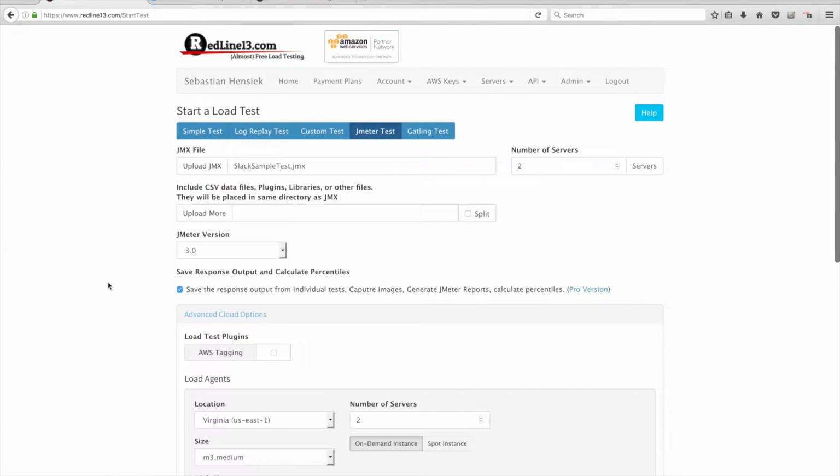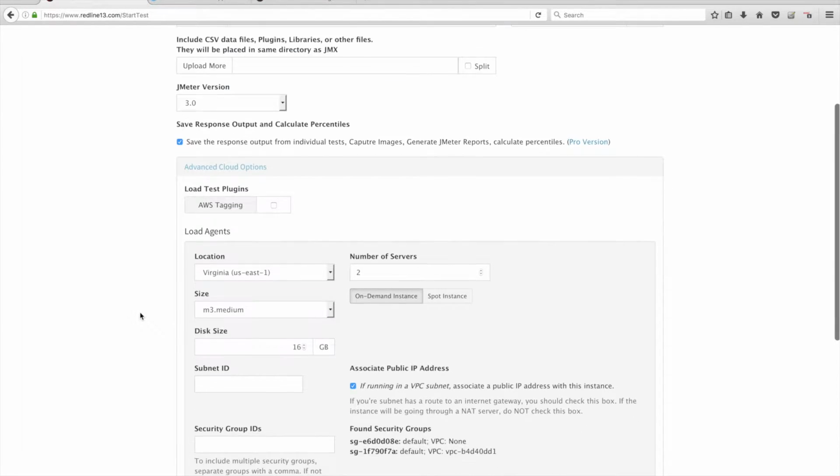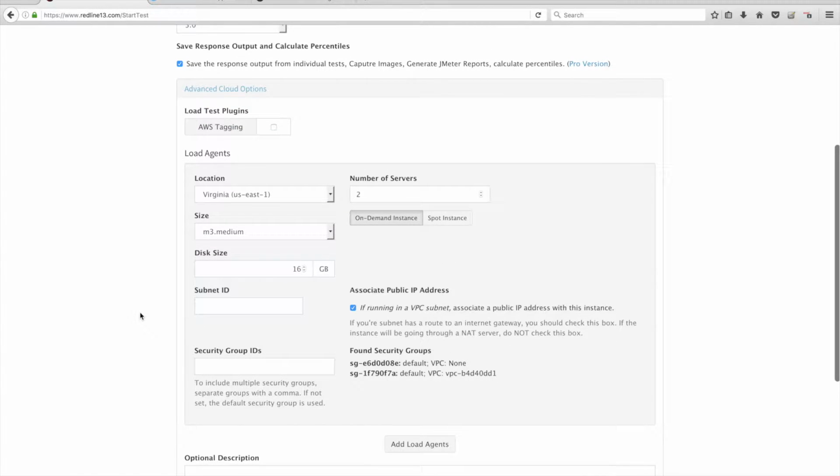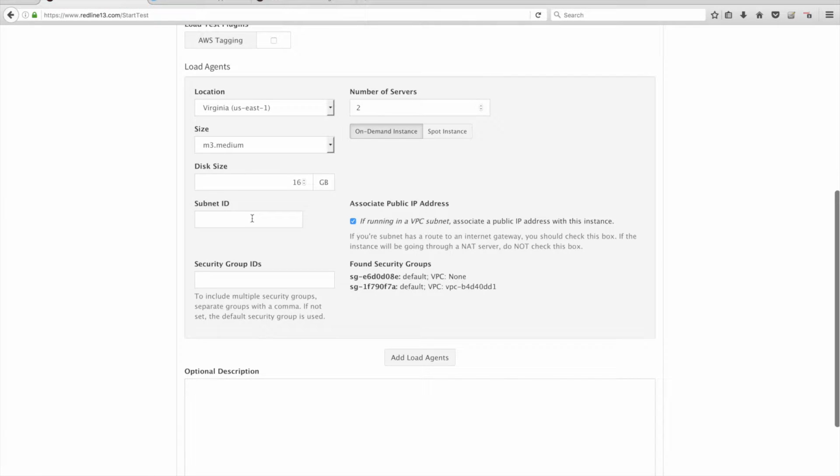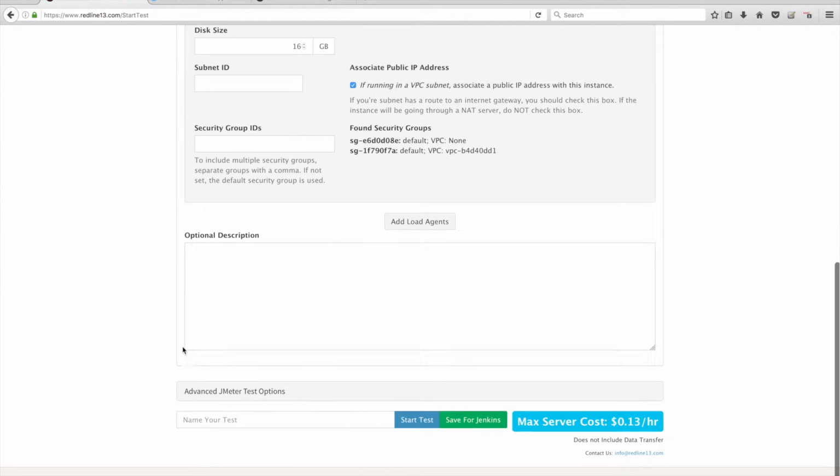And then we can go ahead and go into our load agents. And again, this is all the same as the simple URL test, so you can edit the same type of parameters and all that great stuff. I'm just going to keep it simple for now.